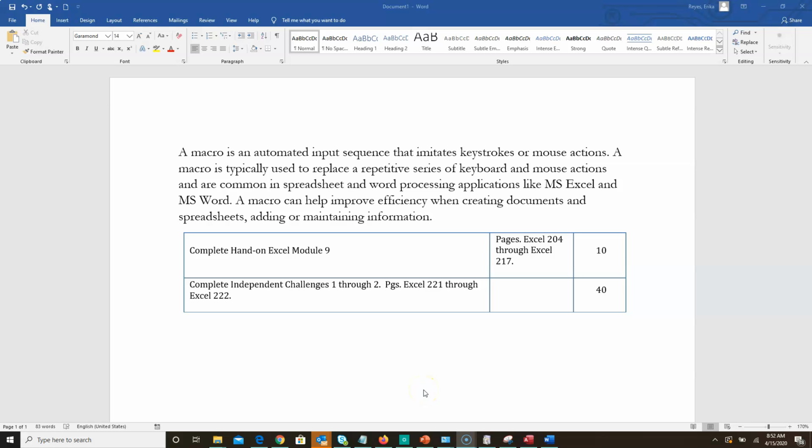We are working with module 9, and the title for this module is Automating Worksheet Tasks. It's pretty much working with macros. The objectives of this module will be planning a macro, enabling, recording, running, editing if you need to, and assigning some keyboard shortcuts to macros. There's a few things that you can do with macros.